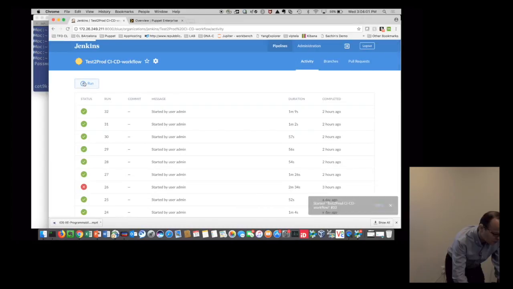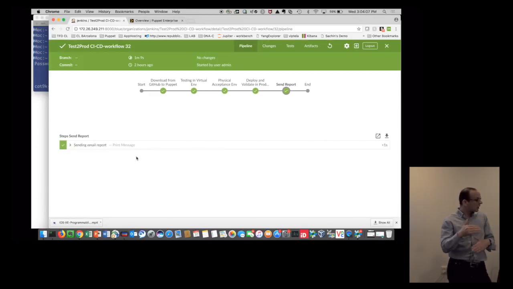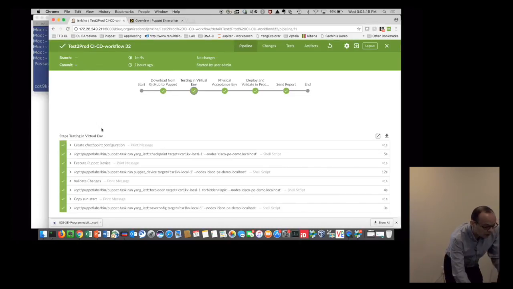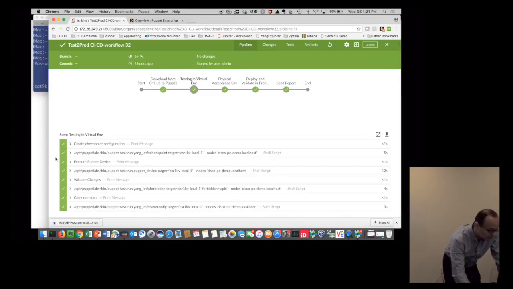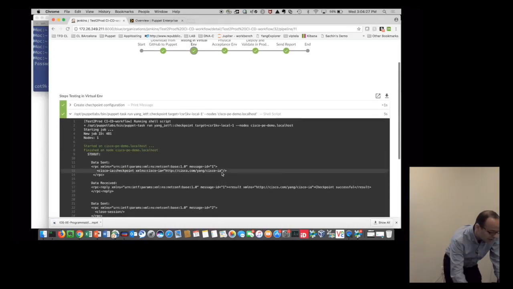Since it takes a while, I'm going to show you what happened in a previous run. What's nice about Jenkins is that it keeps track of all the steps that have been performed in the previous run. As you can see, in the first one I'm downloading code from GitHub. In the second, I'm doing all the steps in the virtual environment, creating the checkpoint using a Cisco IOS YANG model.